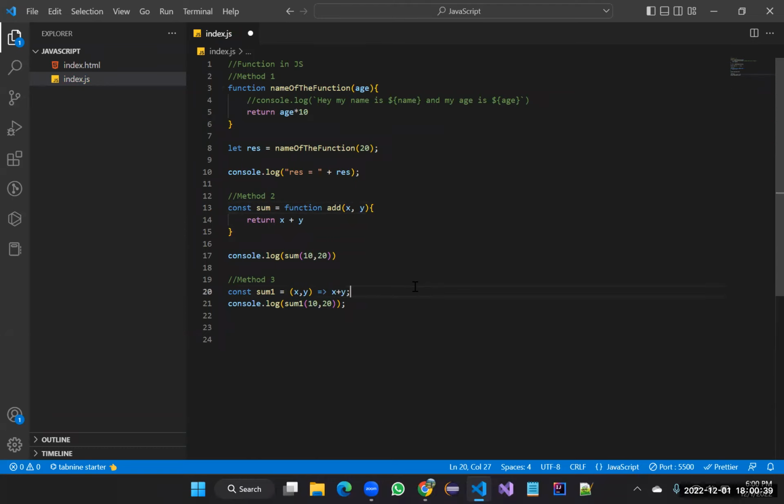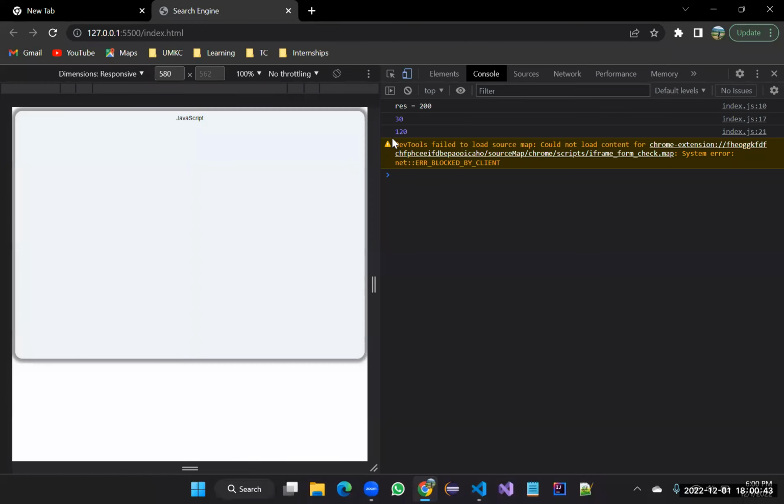And just give 100, you can see this output is being printed. So this is the way you will be writing functions in JavaScript.